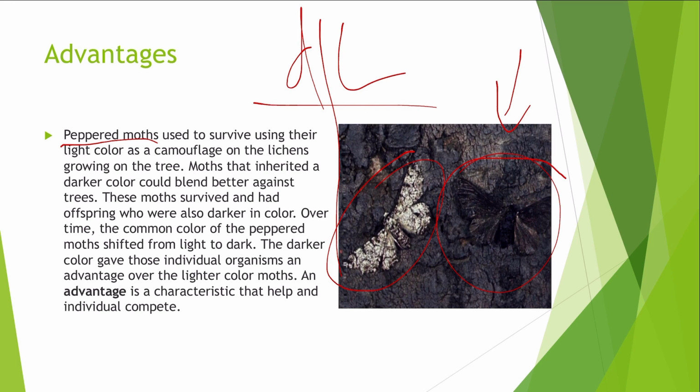Well, lighter gets a minus point because it is too light, so the bird will easily see it. So the darker gets 1 more point, and the darker one can blend in with the tree. When something blends in with the tree, it's called camouflage. So it gets 2 points. The darker moths win. So they'll not be eaten by the birds, but the lighter moths will be eaten by the birds. And then the darker moths will have a bigger family, and lighter moths will decrease, and darker ones will increase.